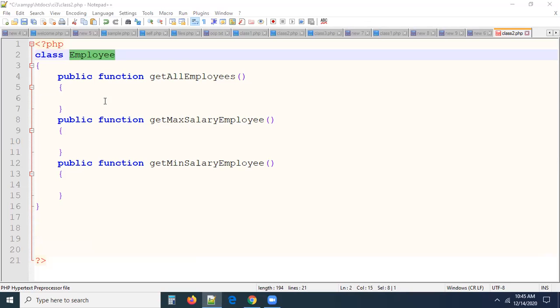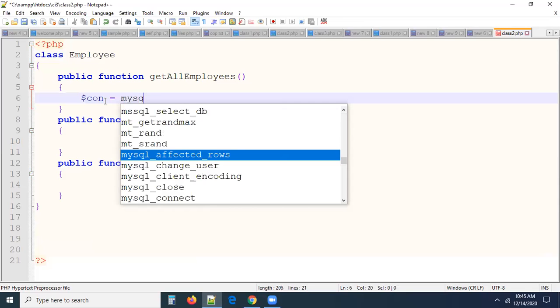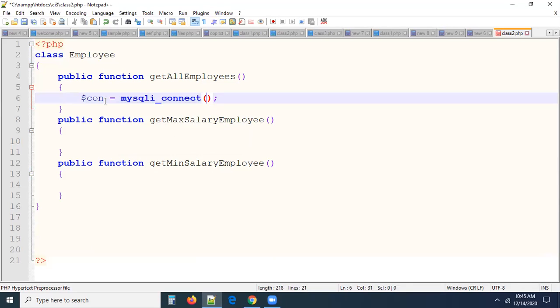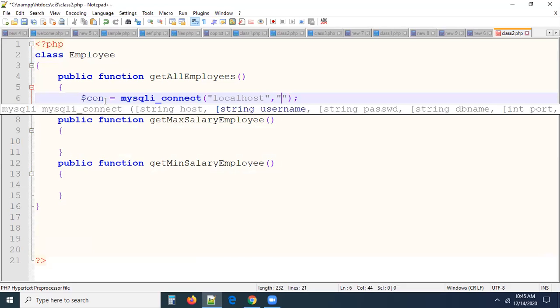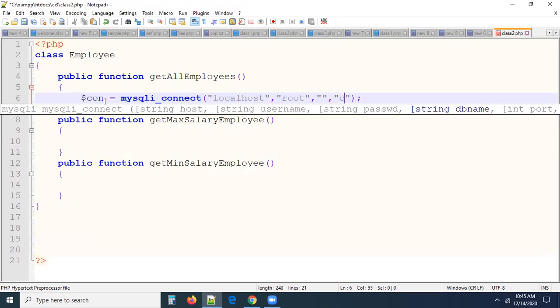Here, get all employees. First of all, I need a database connection. Connection equal to mysql_connect. Here I'm connecting in a function. Actually, this is not a good practice. Later, I will show you the problem and how we can make a connection reusable. That we will see. mysql_connect, localhost. After that, this is going to be root. After that, this is going to be password. And after that, my database name is CI4.